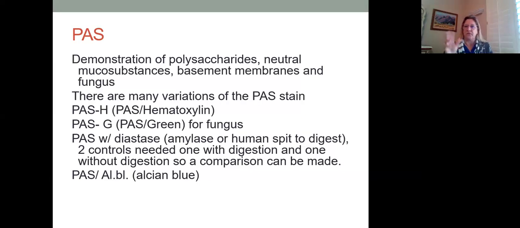It just depends on your lab and who calls it what. Okay, but it's the same stain. Same stain, PASG, PASF, same stain. Then we have another one that's called the PAS Alcian Blue. So it's the PAS Alcian Blue.